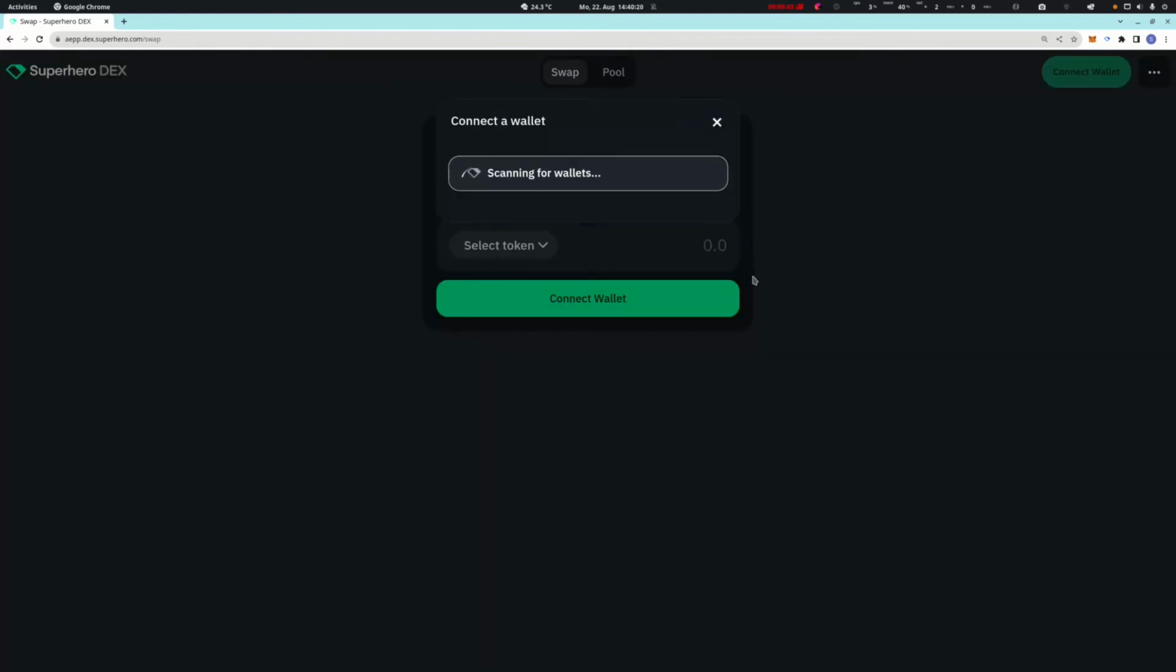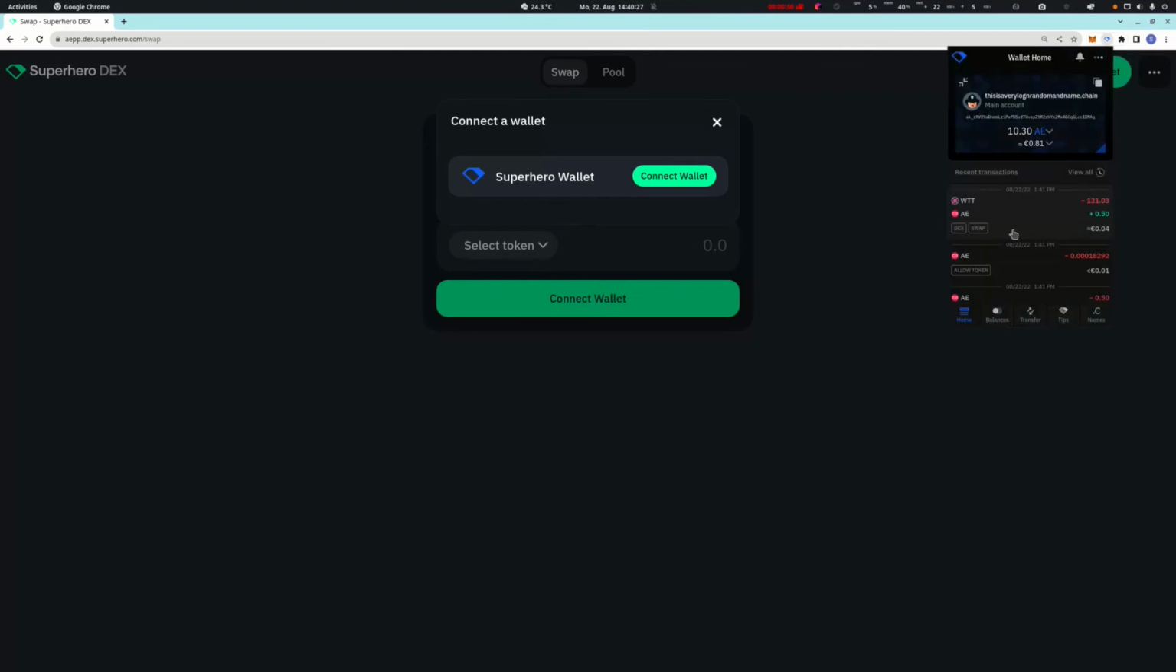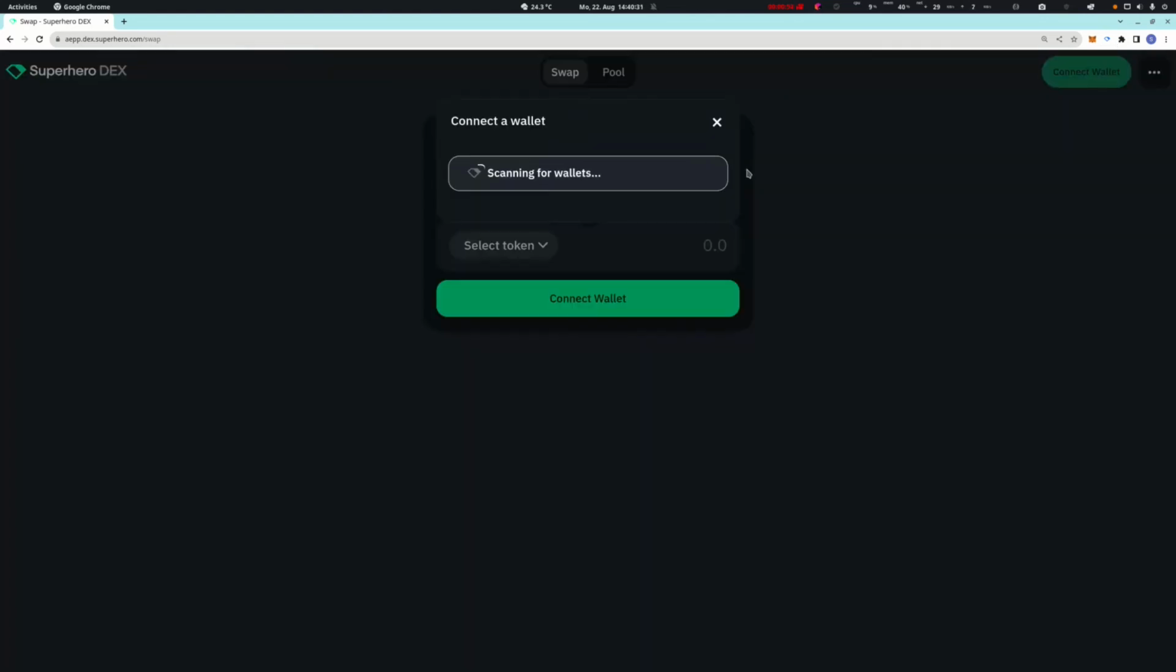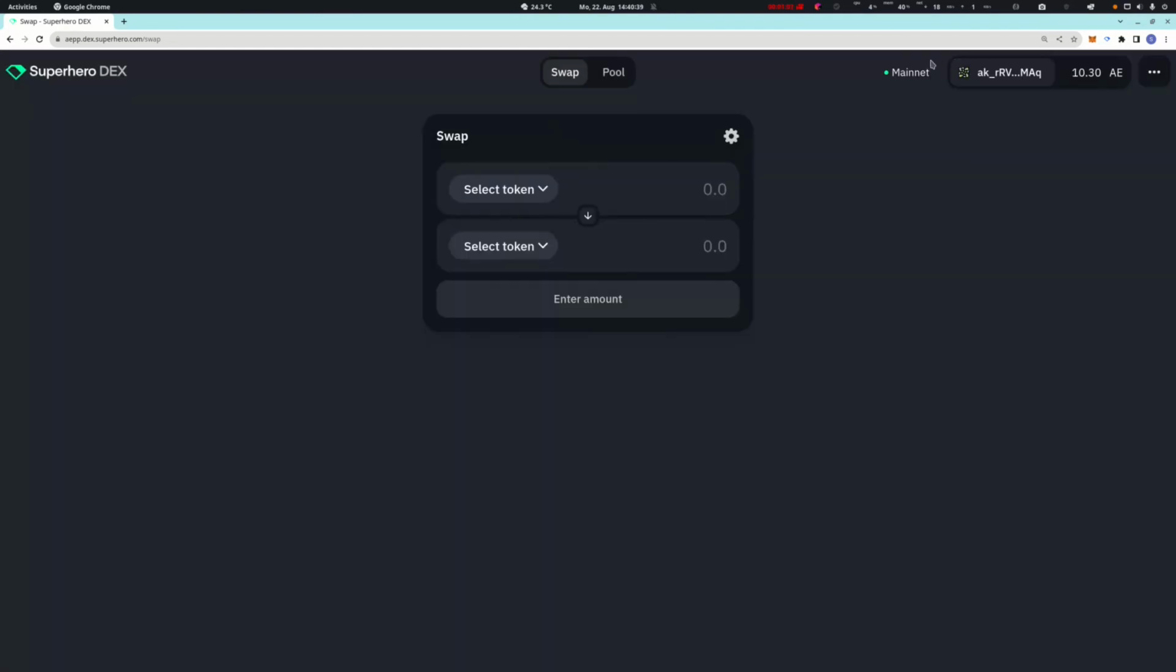So starting out, you can see that I have the Superhero wallet installed here. So this is the pop-up, and you can see I've already done some swaps in the past. So we're going to start out with connecting to our Superhero wallet. This should happen quite quickly. We can see that it is detected that my wallet is running on mainnet. This is the address, and this is the amount of AE that I currently own.